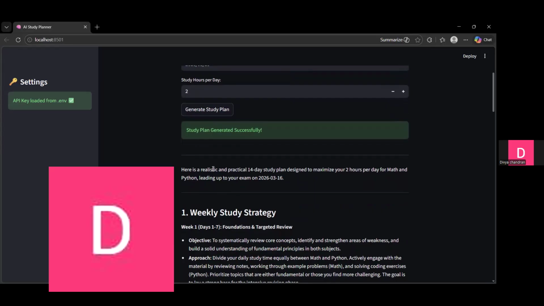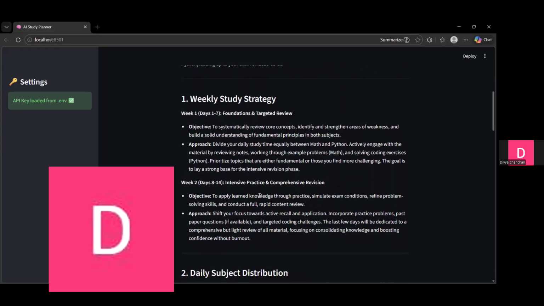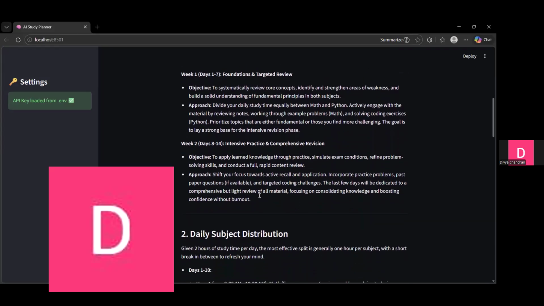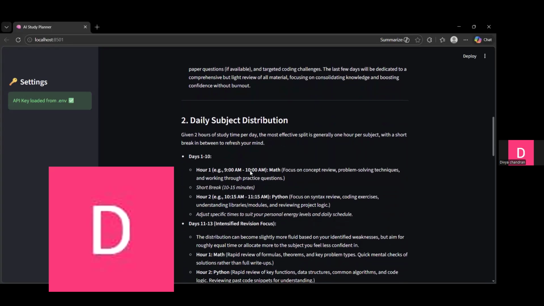Okay, here you can see a realistic, practical 14-day plan designed. With a maximum of 2 hours a day, you see a beautifully designed weekly plan is developed. You can read through that and plan accordingly. Okay, there is nothing like you should follow it exactly.